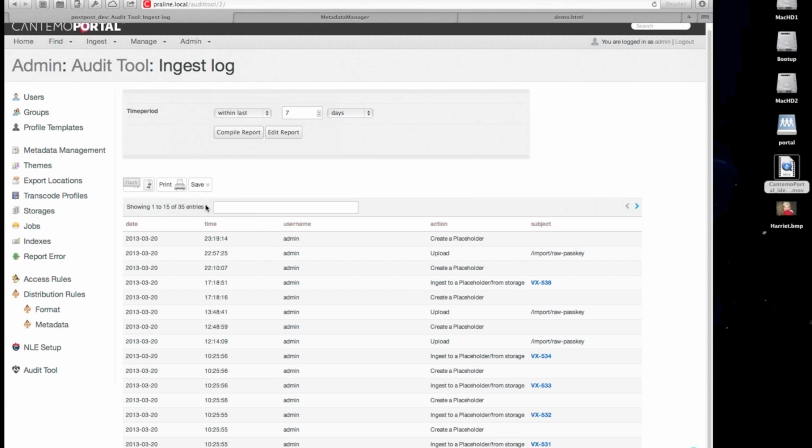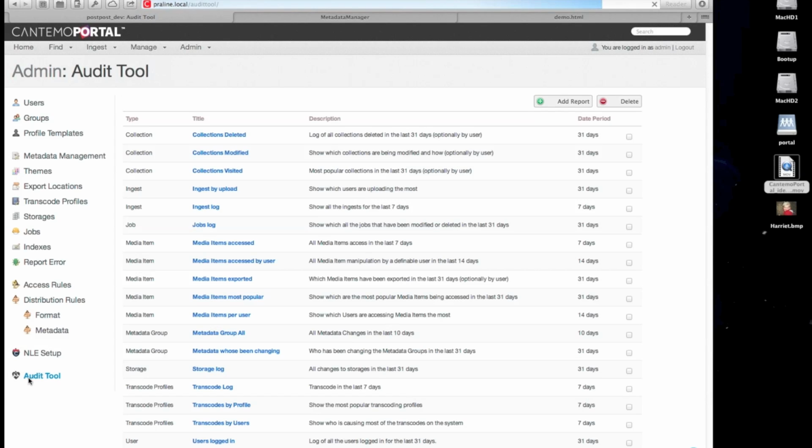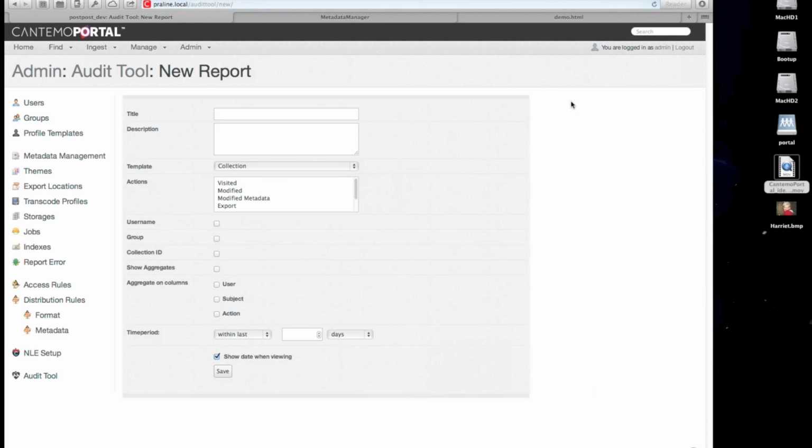And this lets us build up this list of what's happened for ingests. I can set a date frame on it. I can then export that. I can print it out, so I can save it as an Excel spreadsheet and get a whole list of what's going on there, as well as getting a preview in here. You can use the audit tool to create your own reports as you want on a number of different things. So collections, metadata groups, transcodes that have happened, ingests, jobs on the system, what users have been doing.